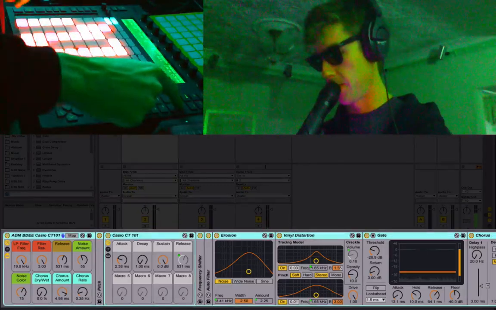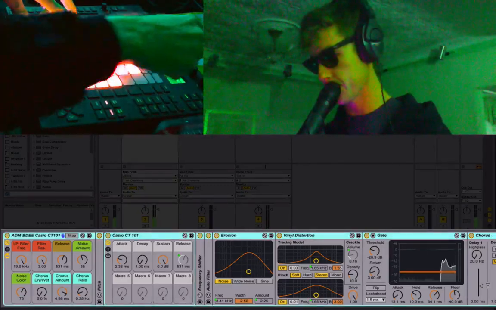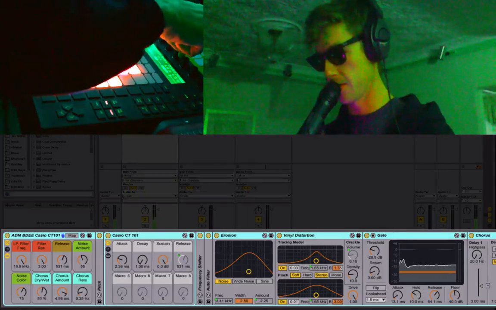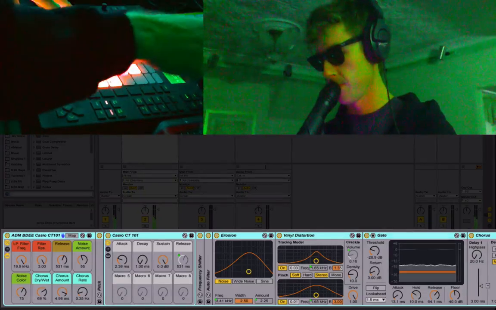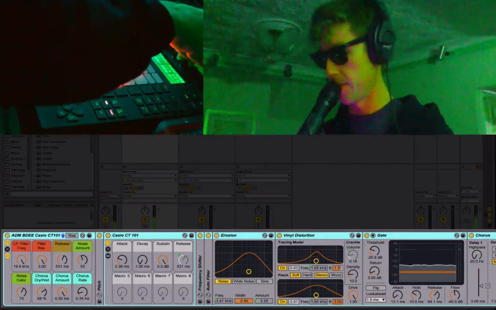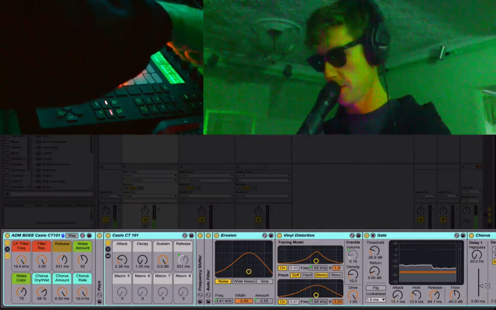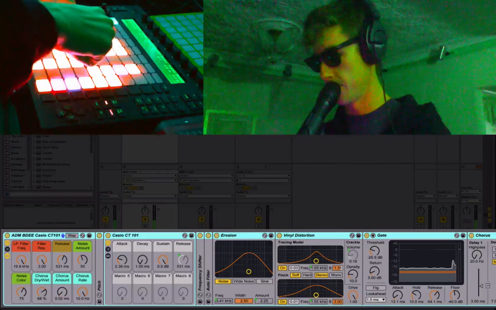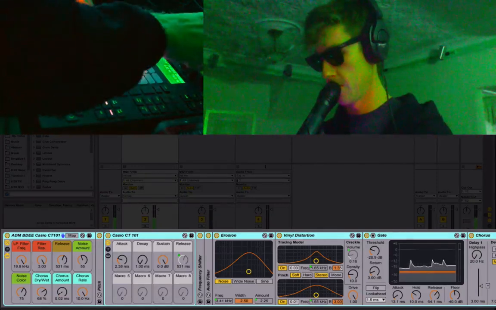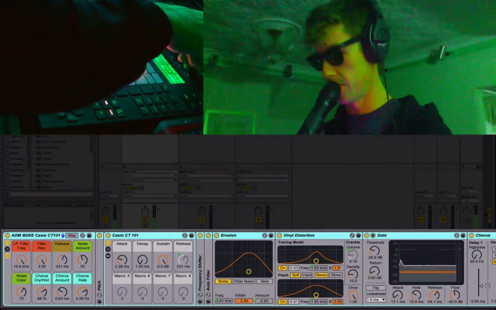So again, if we play around with this synth here, I can turn up the chorus amount, dry wet. I can turn up, that's the amount here. I can turn up the rate. So you can get some pretty crazy sounds by just playing around with your chorus a little bit.